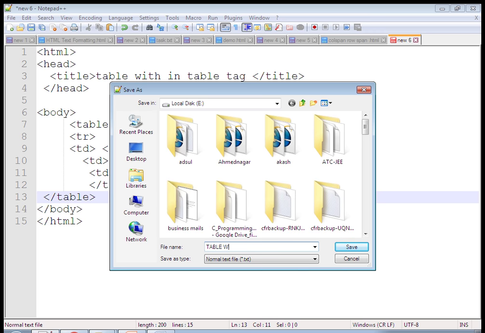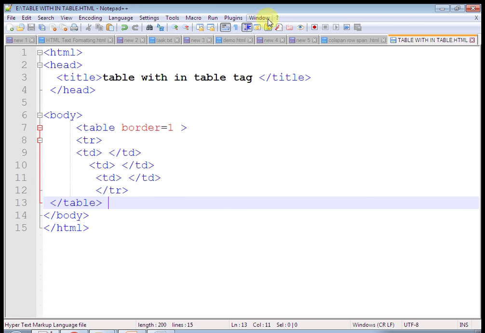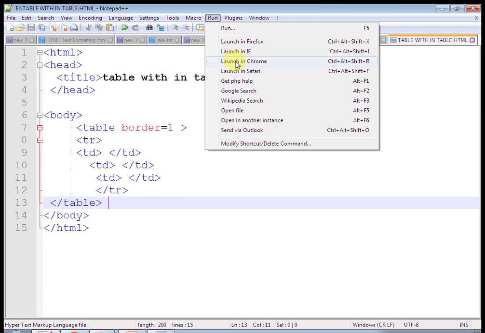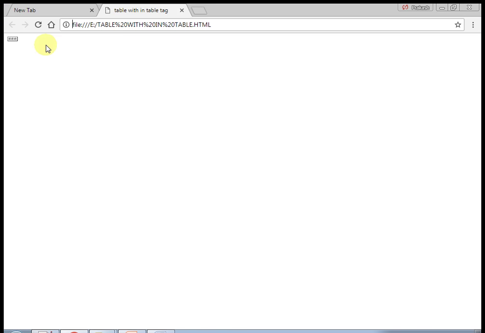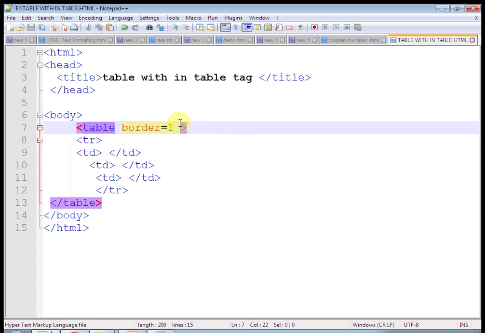Let's give a width 100%, cell spacing and cell padding equal to 10, cell padding equal to 10. Now check the output. Now this is our table.